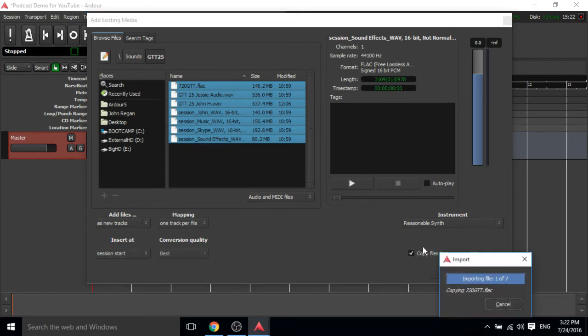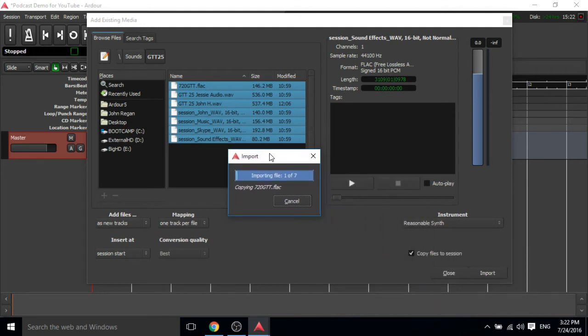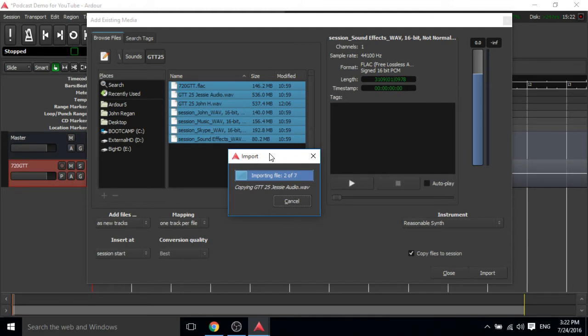And yeah. This will take a minute, because the hard drive I'm importing this to is not the fastest. But that's all right. It's cruising. Cruising along.